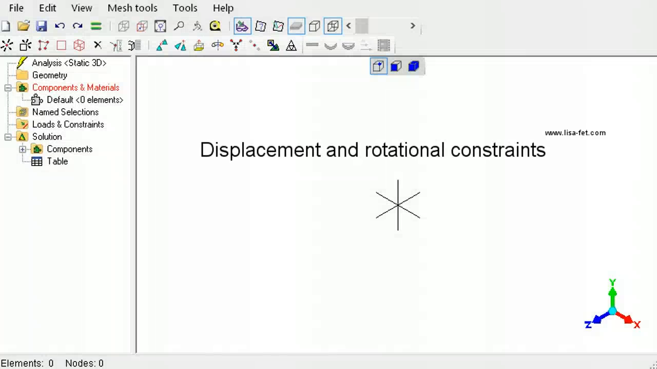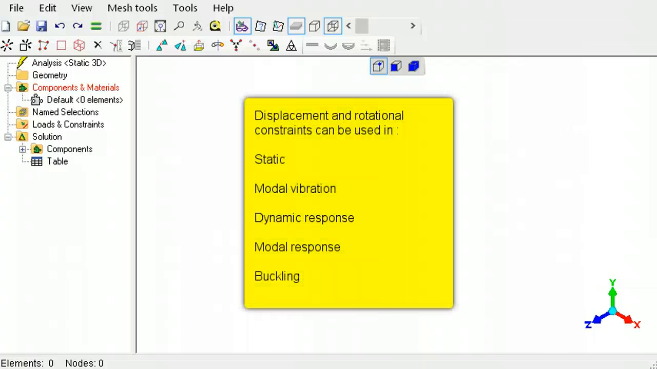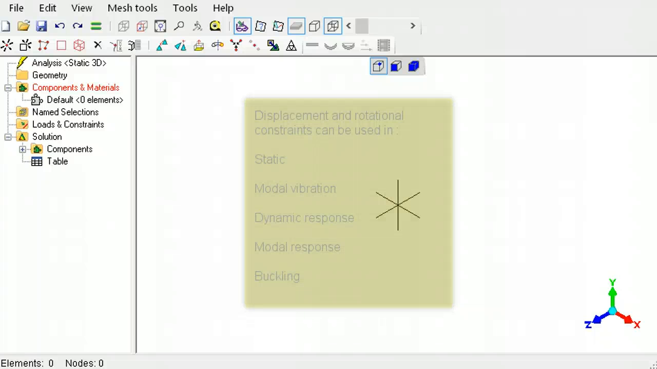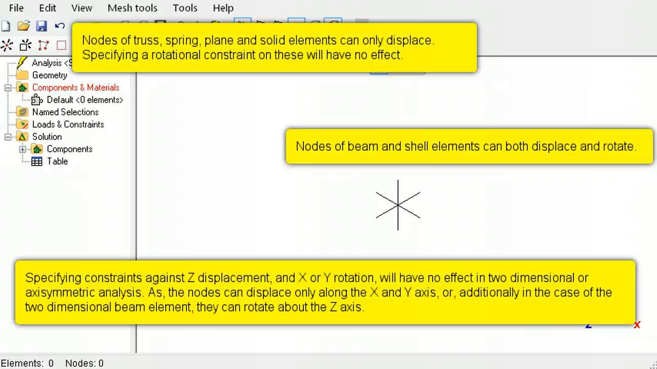This tutorial describes displacement and rotational constraints for static, modal vibration, dynamic response, modal response, and buckling analysis in LISA. You will need to be knowledgeable of the various element behaviors, and the freedom of movement that their nodes have. In some element types, its nodes can both displace and rotate, while in other element types they can only displace. Applying a rotational constraint in the latter case will have no effect.